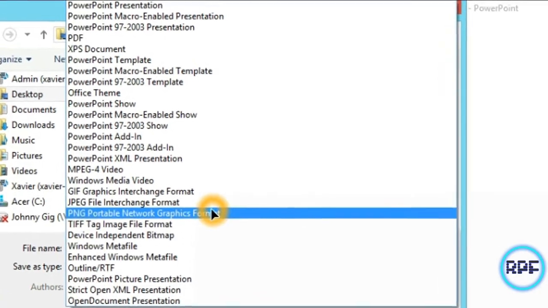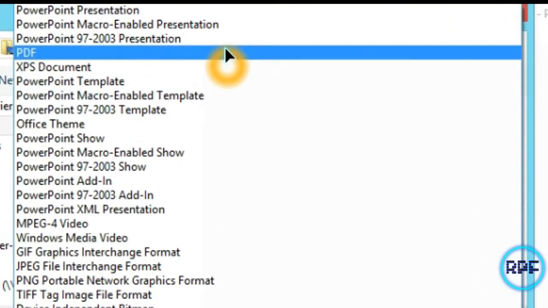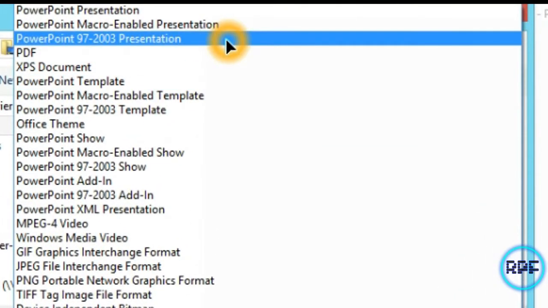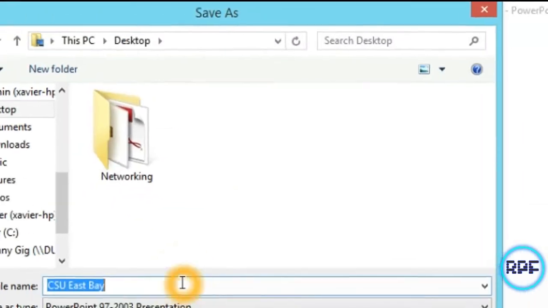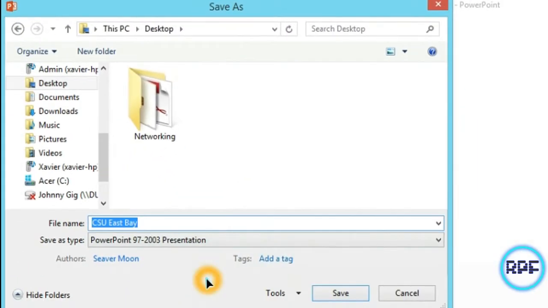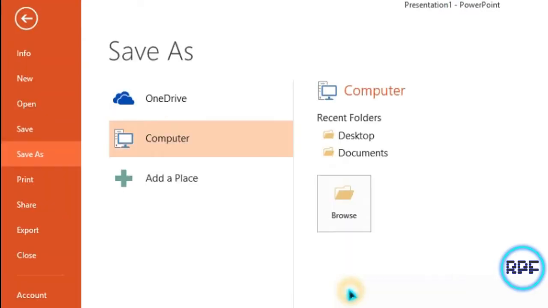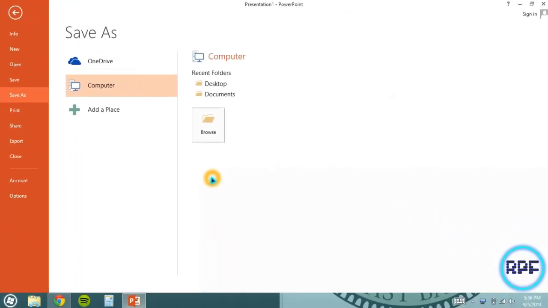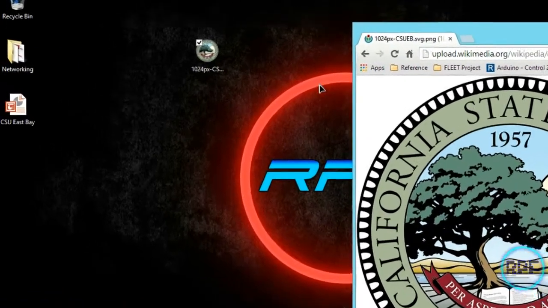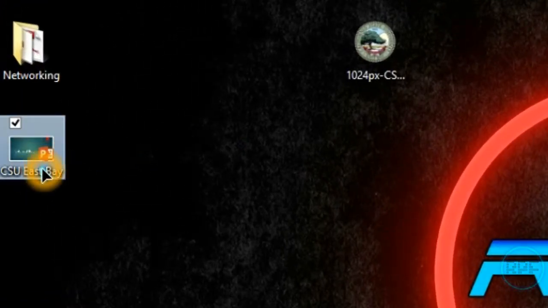Now, this is very, very important. Make sure that you save it in PowerPoint 97 to 2003. This will save it in the PPT format instead of the PPTX format. This will maximize the compatibility of your PowerPoint presentation because some computers cannot read PPTX files. Now hit save. As you can see, the PowerPoint presentation is saved to my desktop.